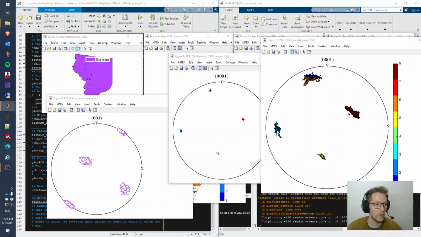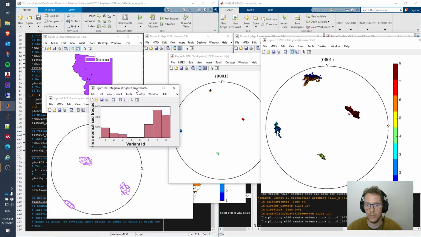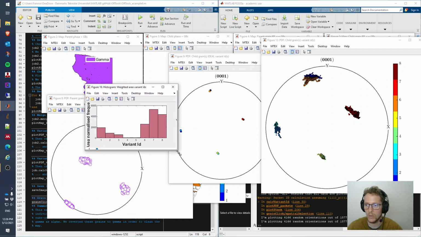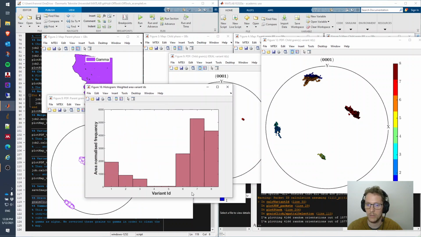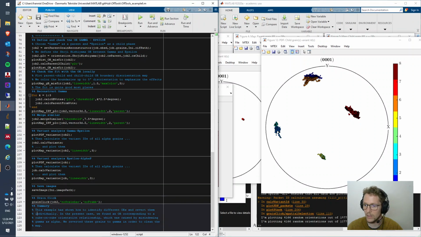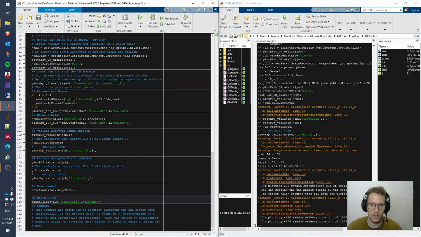There's more things here, but I've already shown some of them in another video, so I'm not going to go into too much detail. Here we have the variant fraction. These are things you can get out of this grain click function. You can also run this with job 1, of course.